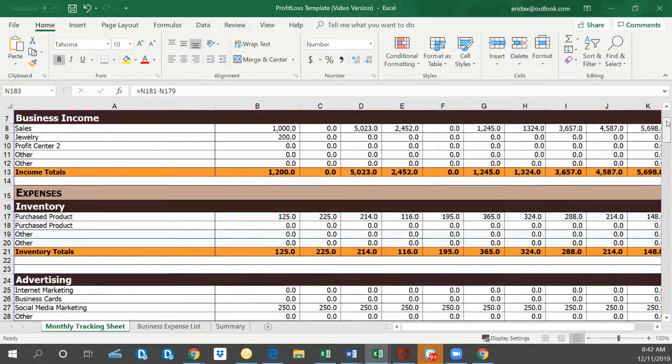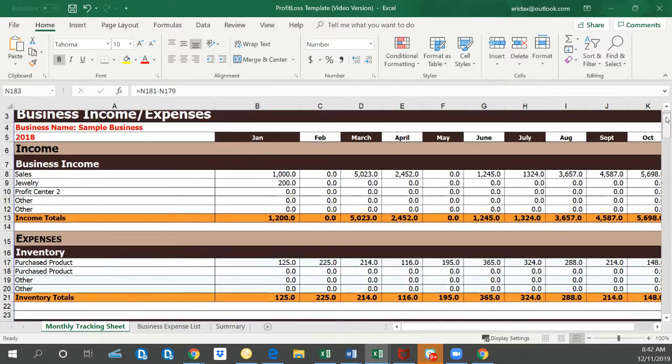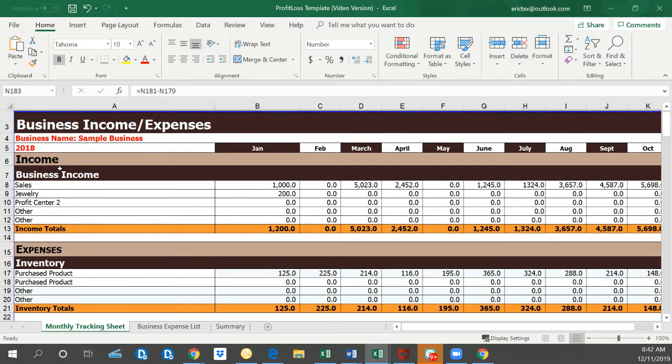So now we will go back to the top and work our way down. For rows 4 and 5, you just simply change this out and put your business name. For row 5, put down the tax year that this is for. On the income section, all of your income will be recorded in these few rows that are highlighted now.